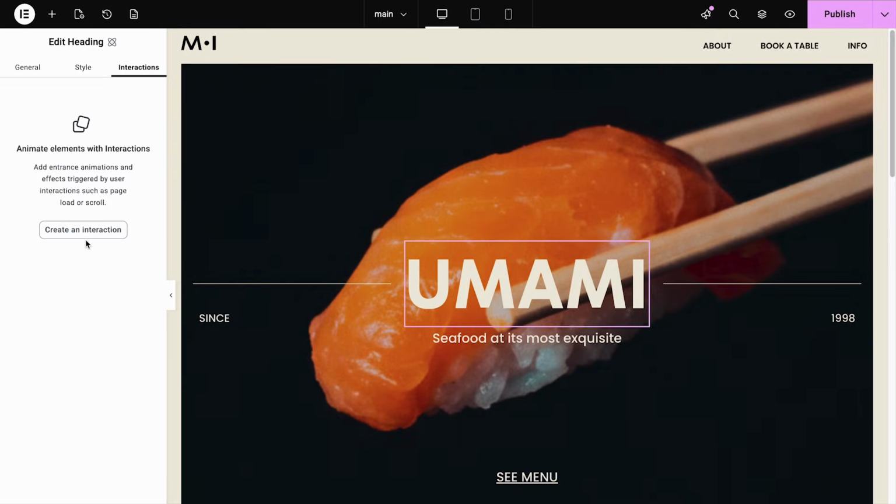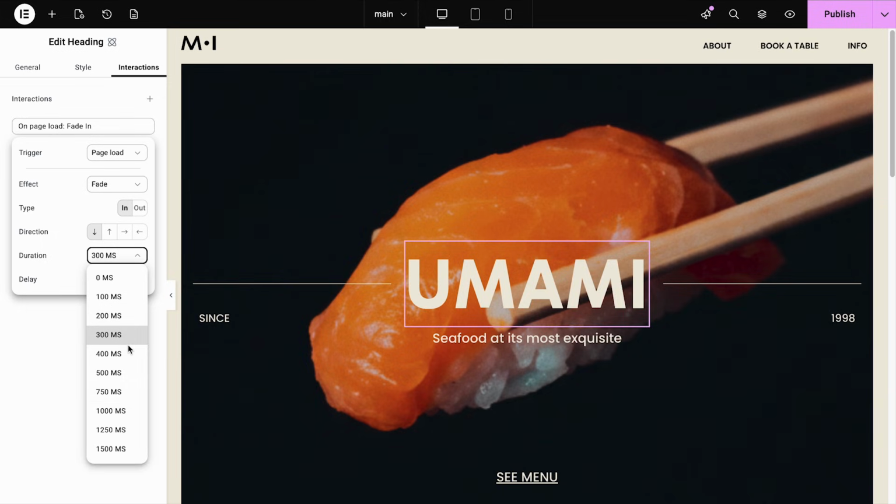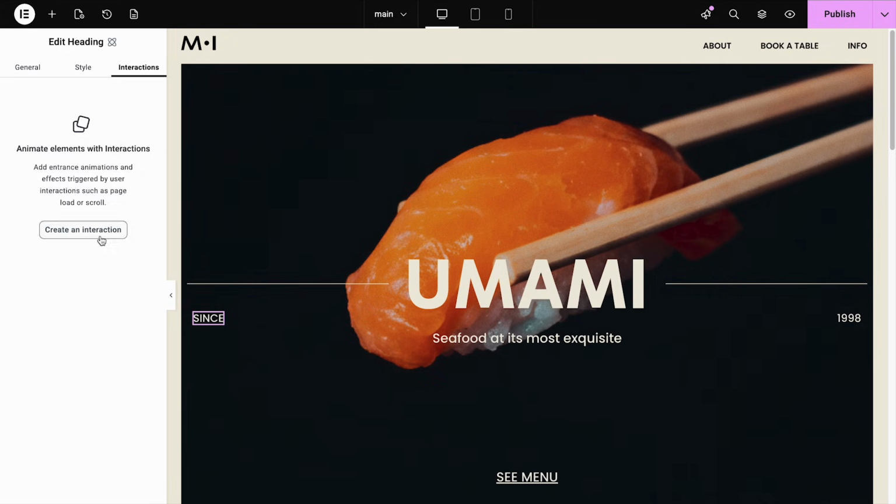Okay, let's start with something simple. I have this big hero heading, and I want it to fade in on page load. Each effect also includes a preview button for instant feedback. Let's add some more complex motion to our hero section.